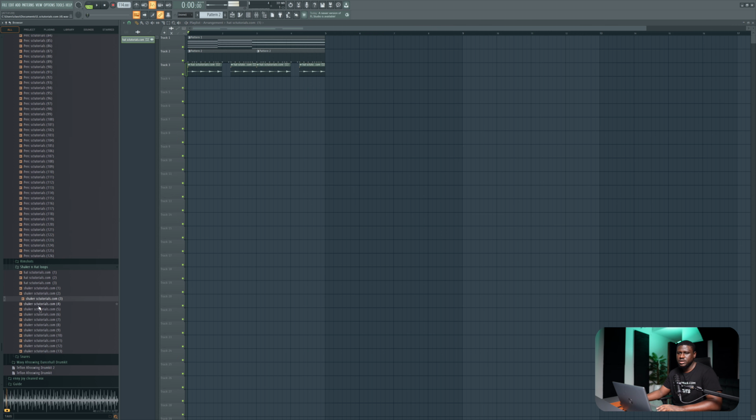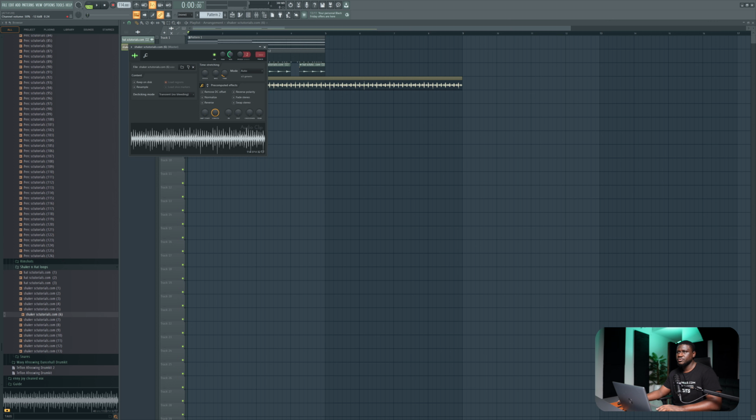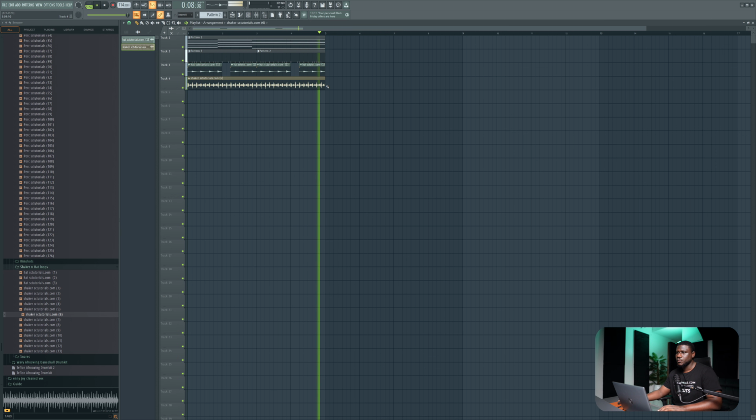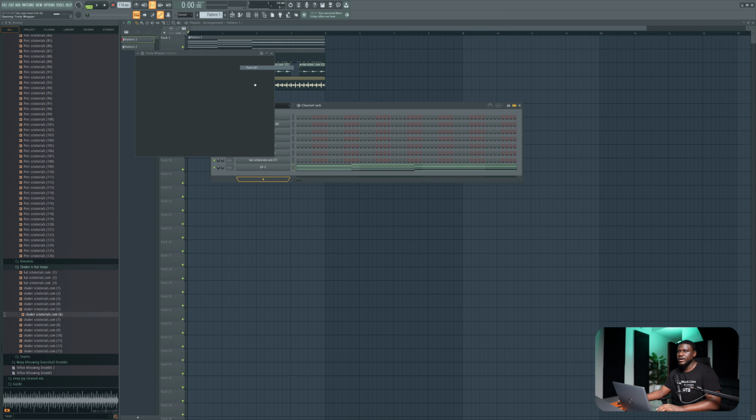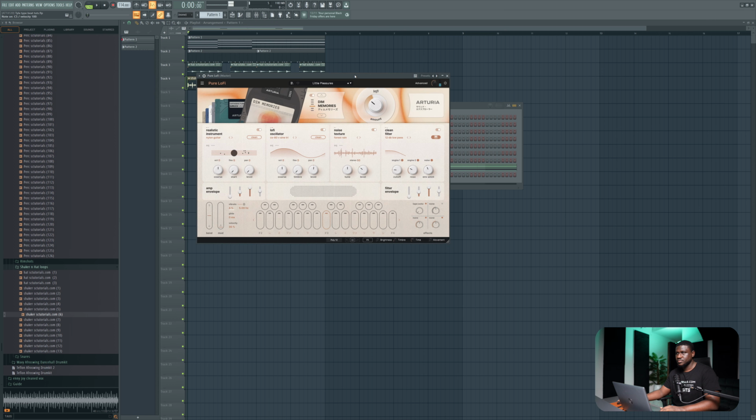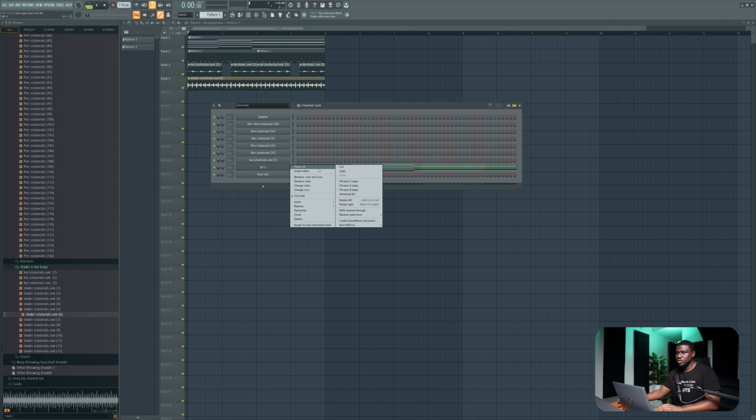Then let's add a shaker. Then simply have that, reduce the volume. All right, so let's add another plugin. I'll be using Pure Lo-Fi to add more character with the chords. Yeah, let's add that. So I'm going to copy this chord.